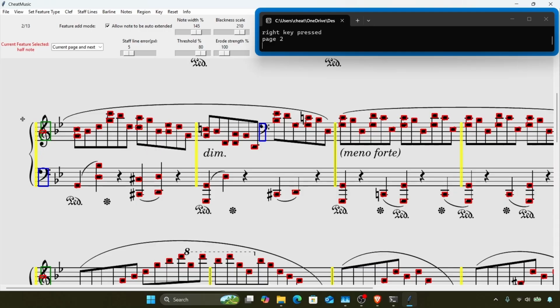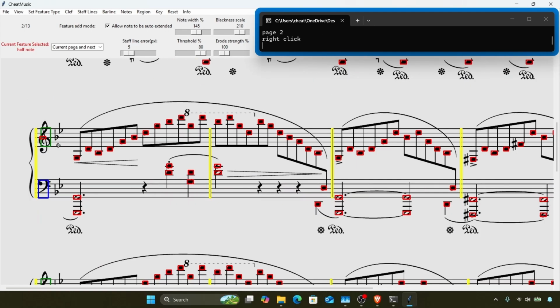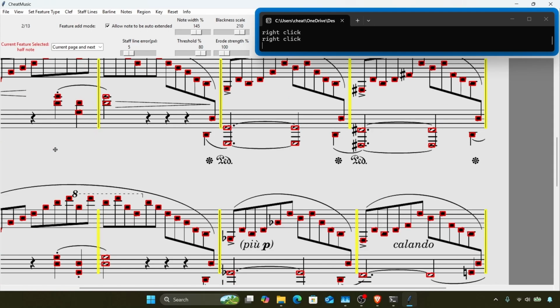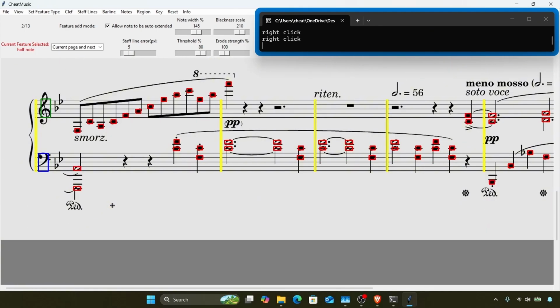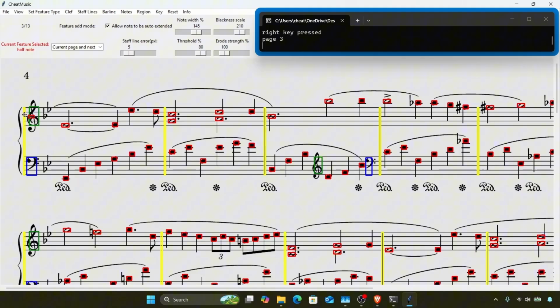But if there are any false positives, I can just delete them now. False positives from notes aren't that big of a deal, so they aren't really much to worry about.